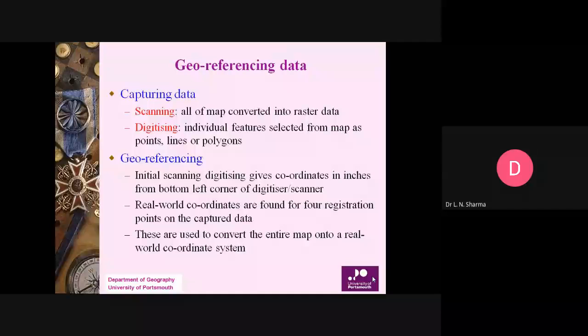Once you have rasterized the scanned information, you start individually digitizing features selected from the map as points, lines, and polygons. For example, there is a national highway passing through, let's say, Chandigarh. From one end to the other, I will digitize the highway's important points and join them through a line, saying it passes from this point to that point. And then I will georeference it. First, I have captured the data using the scanner and digitization. Secondly, I am georeferencing using the map projection system, bringing it to the real coordinate system of the Earth.